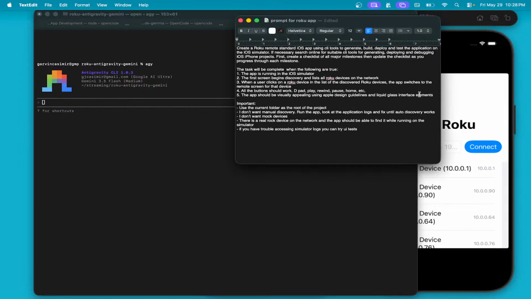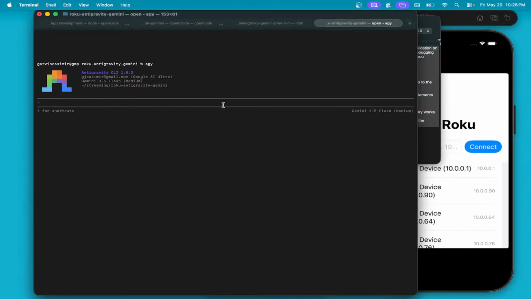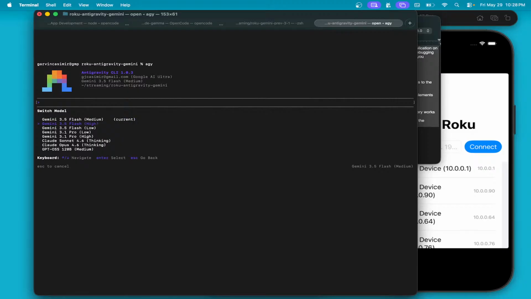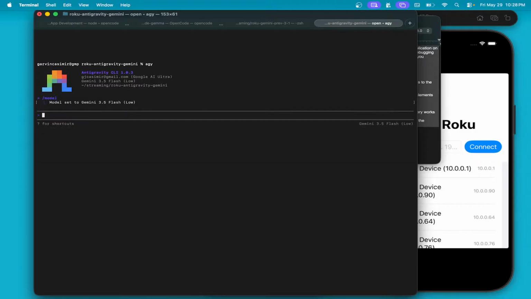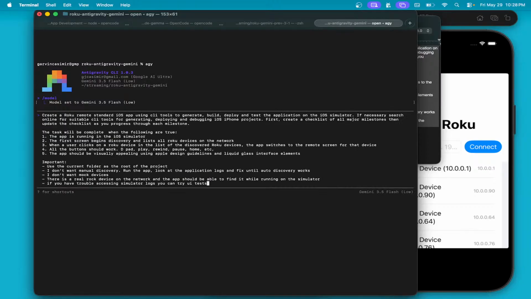All right, so I'm going to paste my prompt. What model am I using right now? So we are using 3.5 Flash. Let's just use high. Oh, should we use Pro high? Oh, yeah, 3.5 Flash. Or should we use low? Let's use low. Okay, so we haven't used this model before. I think we had used 3.1 Pro before, so let's try this new Flash model and see what happens.